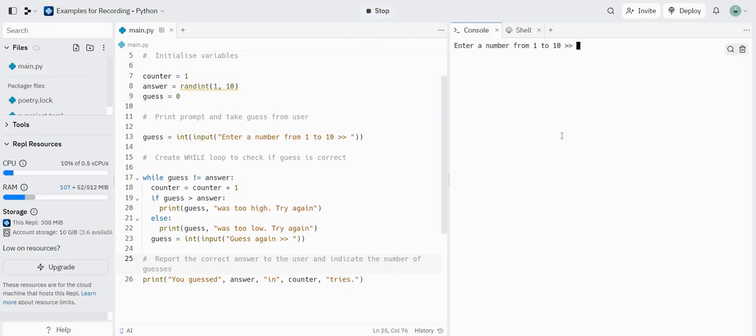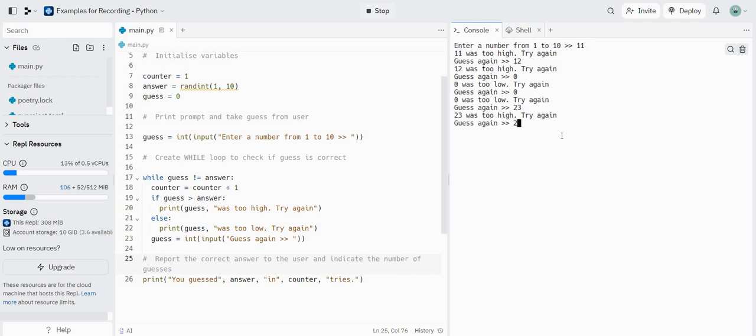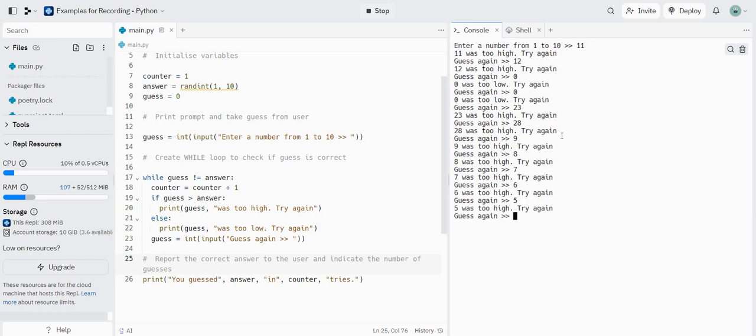So if we're going to do this, I'm going to enter 11, can't do that. 12, can't do that. 0, 23, 28, can't do that. So I'm going to guess 9, 8, 7, 6, 5, 4, 3. So I've guessed 3 in 13 tries.